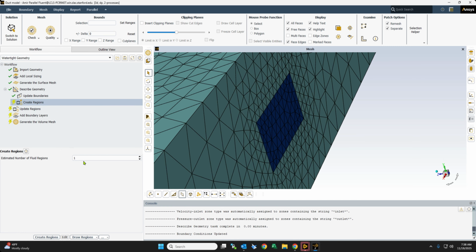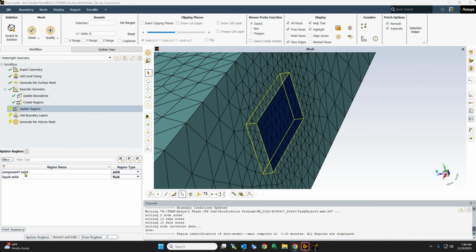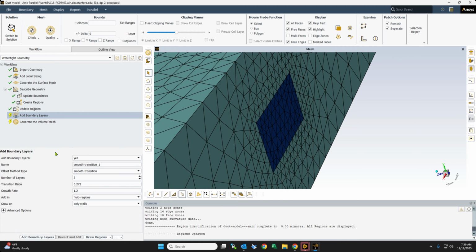There is only one fluid in our simulation, so we create the fluid region. Here we are going to define the solid and fluid region type. Fluent does a good job in finding the names and matching the names with the region type. So if I click on the liquid, you will see it is assigned a fluid type. So update regions. Here is add boundary layers.